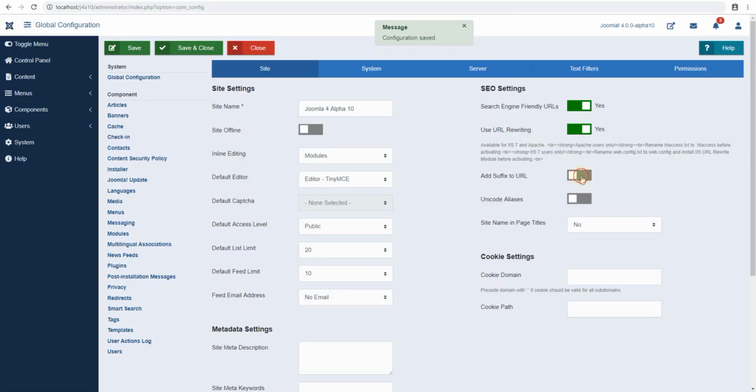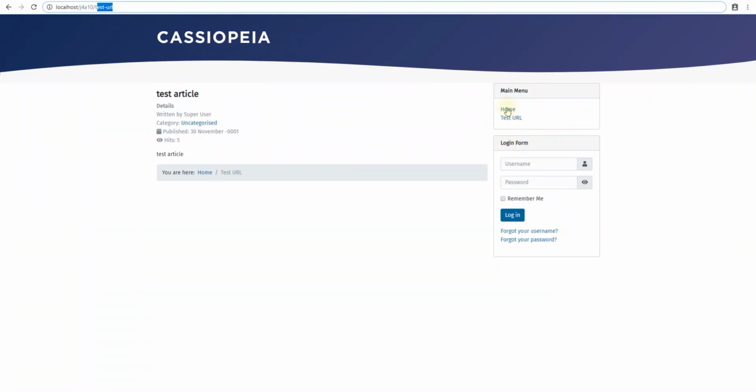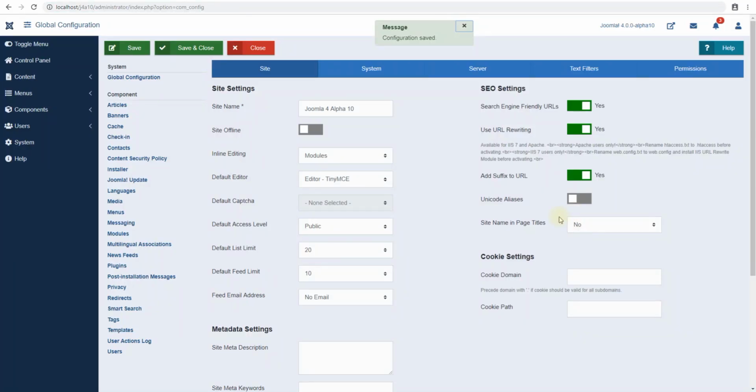Now there are other options too. You can add a suffix to the URL, and the suffix can be like .html or something like that. And you can see now the URL reads .html automatically.